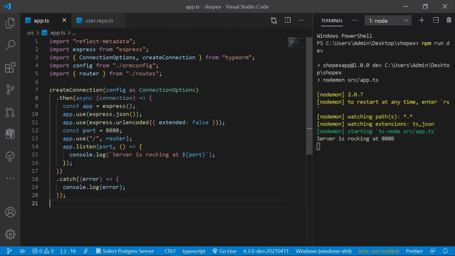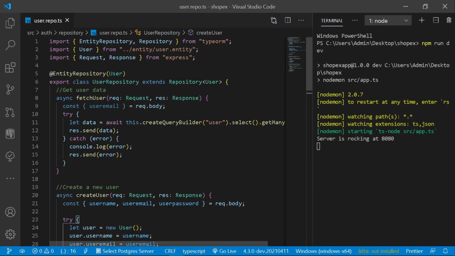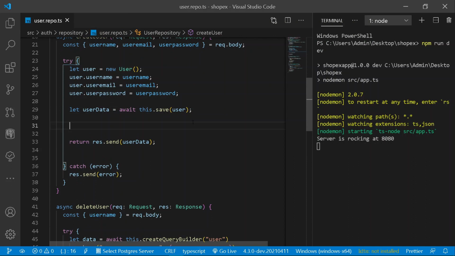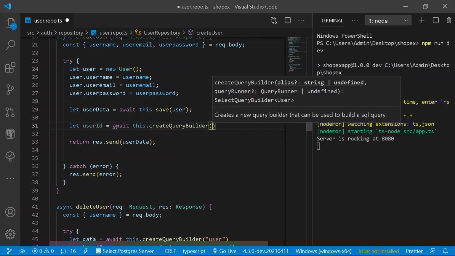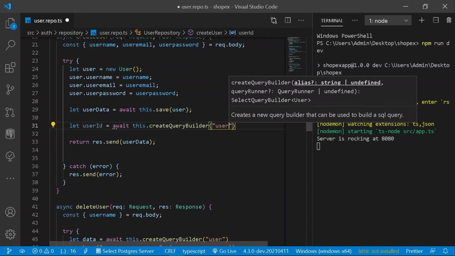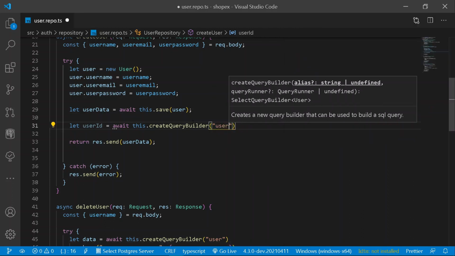So for that purpose, we should be going back under our repository, and under this, once we have submitted all of our data, I will be creating a new variable. Let's say let userId should be equal to, under await, and here I will be simply saying this dot createQueryBuilder, just like as we have seen in our previous tutorial. And if you have not seen that, kindly watch that, so you will be more distinct and clear with what the thing we are doing today.